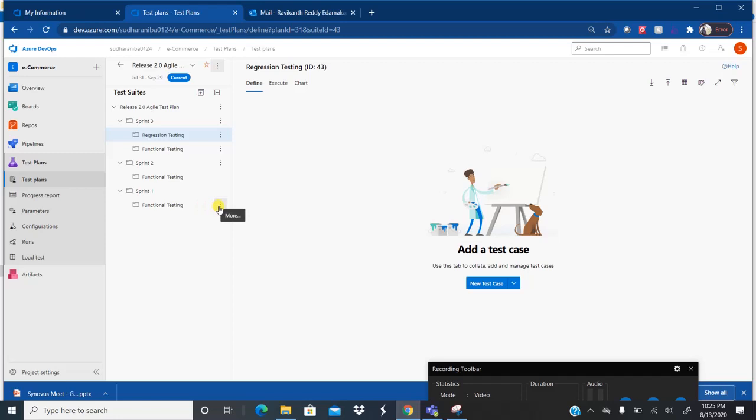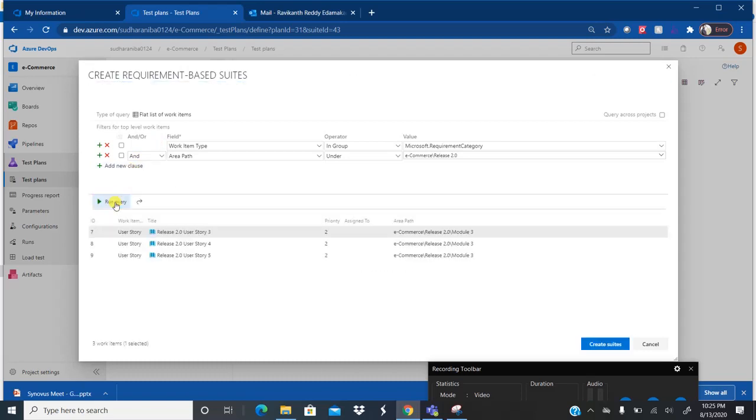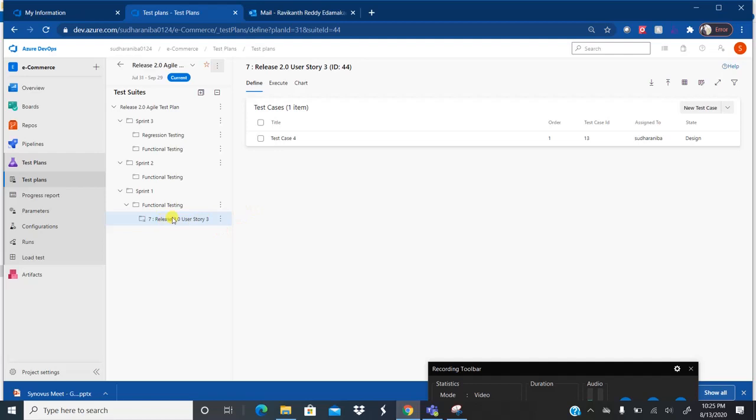Now under functional testing, I'm going to create a requirement based test suite. When I click on requirement based test suite, your query window will open, and click on run query. Because I have configured this test plan to release 2, I'm getting only user stories 3, 4, 5 related to release 2. Now I want to create a test suite for user story 3. Create suite, right? So by default, all the test cases related to the requirement will be pulled.